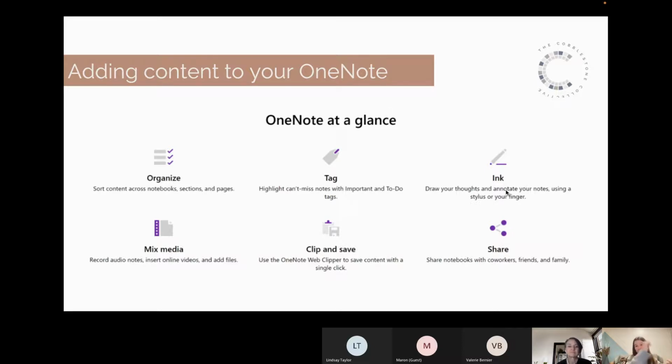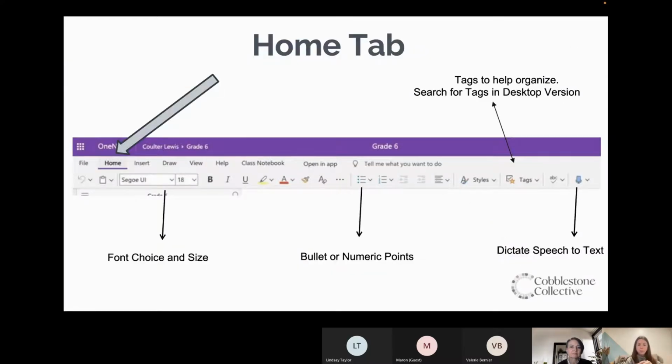You can ink, meaning you can draw. It's great if you have a tablet in your classroom or some kind of touchscreen device. Students can draw, or you could draw straight in. You can do lots of different types of mixed media: audio notes, videos, files. There are so many different options on that OneNote page. We're really going to show you how to do a lot of the audio and image capturing because for the early learners, this is a really powerful tool. And then we can also show a couple of other things.